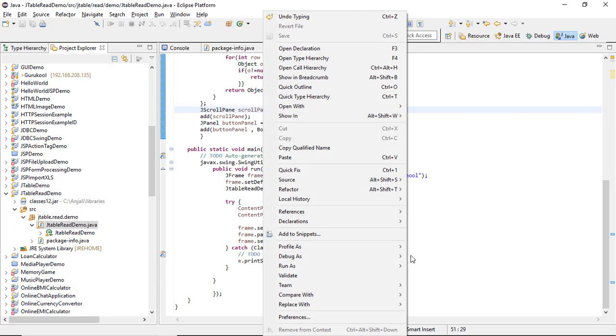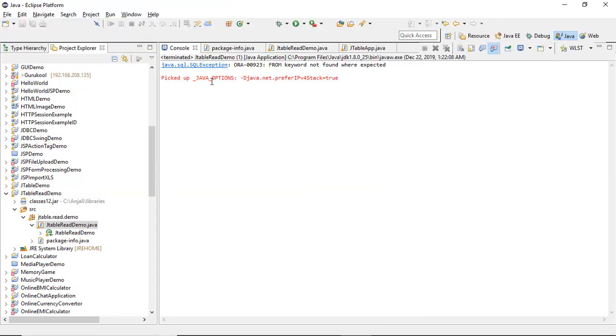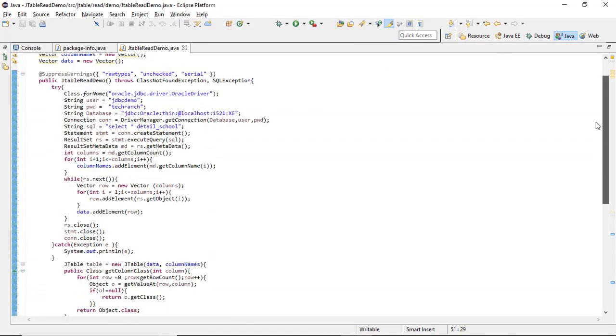And if you try to execute, it says from keyword not found where expected. I see. So this is my application and it does not have the from keyword. Where is the query? I see. You can see here we missed writing the from keyword for the table.